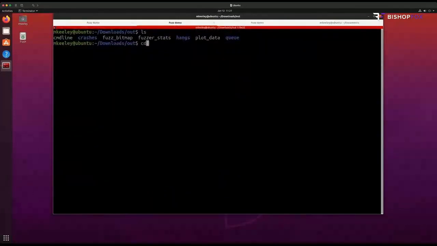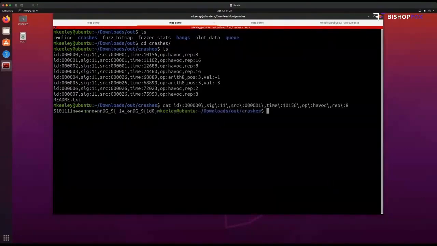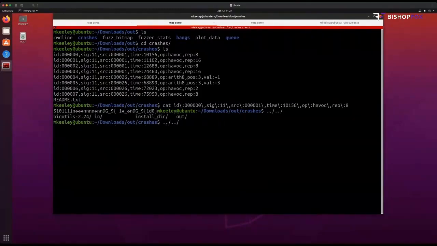Clean this up a little bit. All right, so we can go into the crashes folder, and this is all of the files that we have here that actually caused our program to crash. So if we cat one of these out, we can see that this user input specifically caused our program to crash. And to confirm this, we can go install dir bin objdump. We can specify -s, and then we'll just grab the first one off the top.